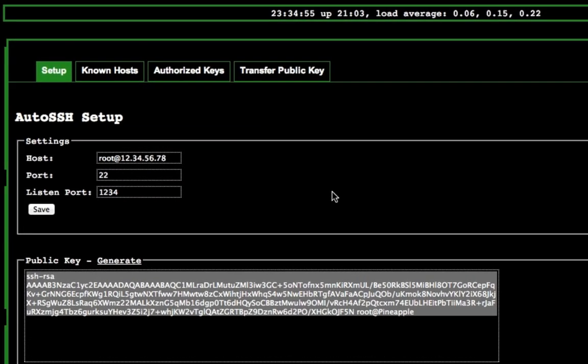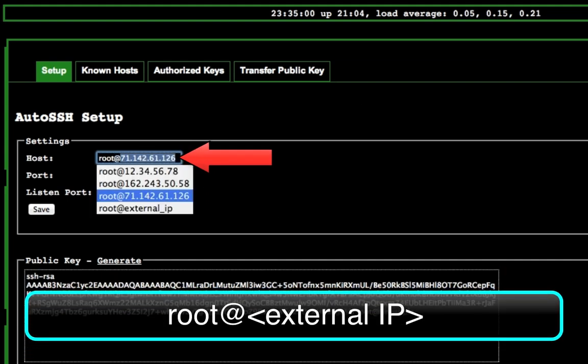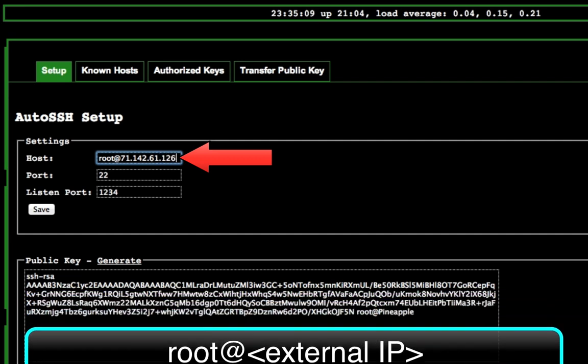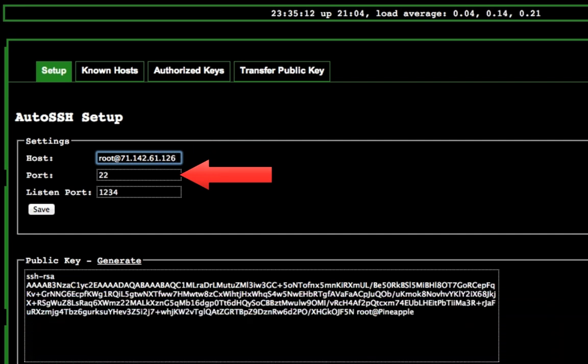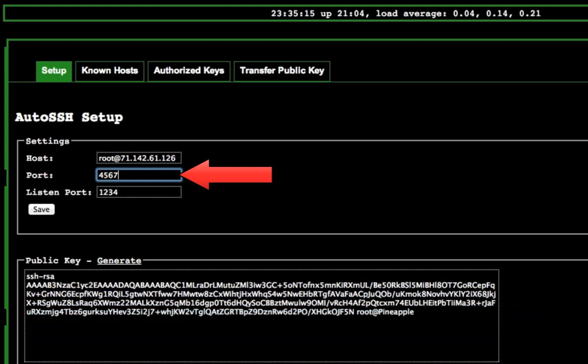In the Auto SSH setup, we have three fields. In the host field, we're going to enter root at, and then our external IP address, which for me is 71.142.61.126. And in the port field, we're going to enter 4567. This can essentially be any port you want as long as it's an open port and no other services are running on it. I recommend just using 4567 like I am.